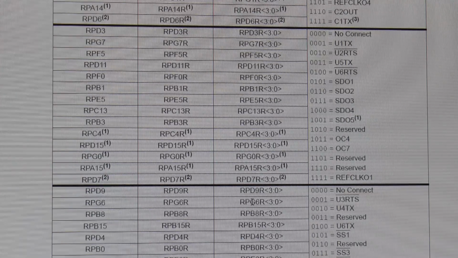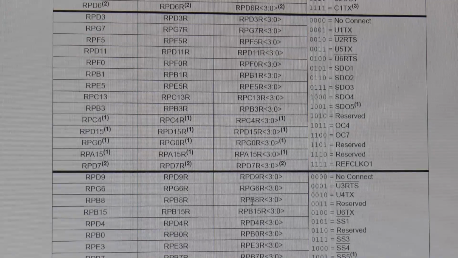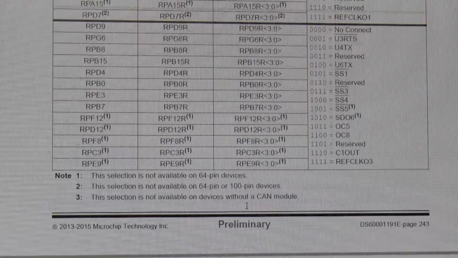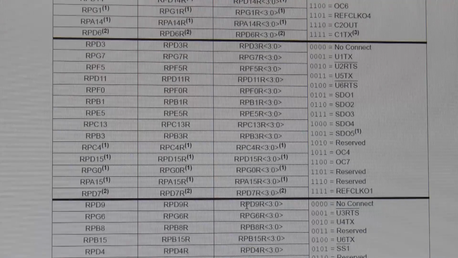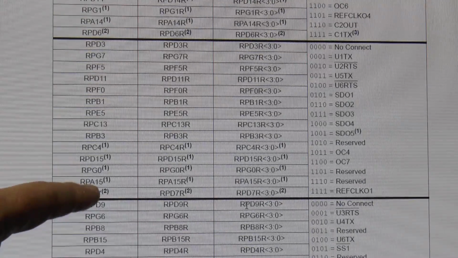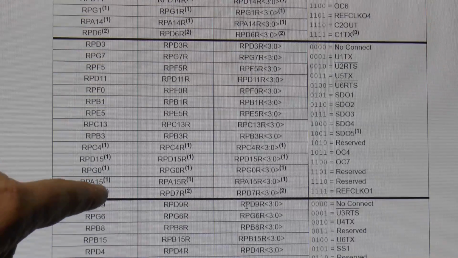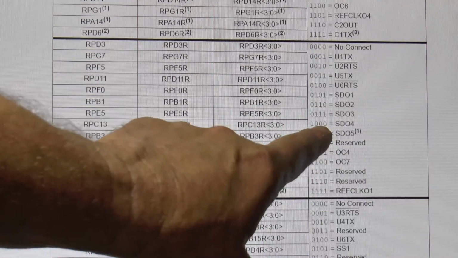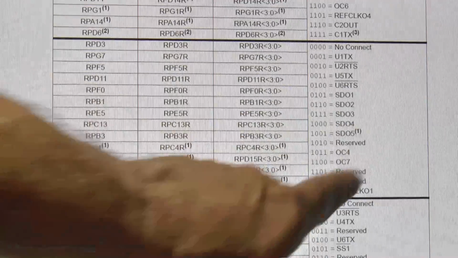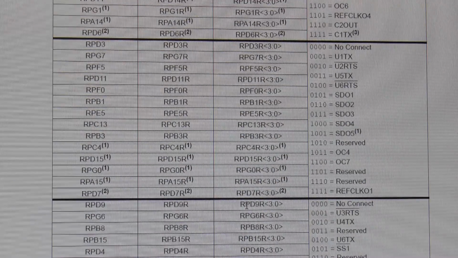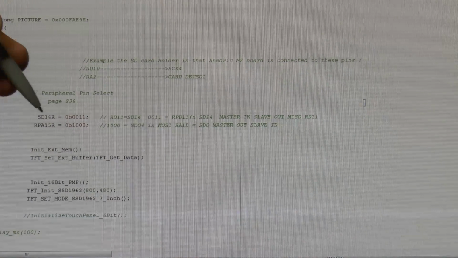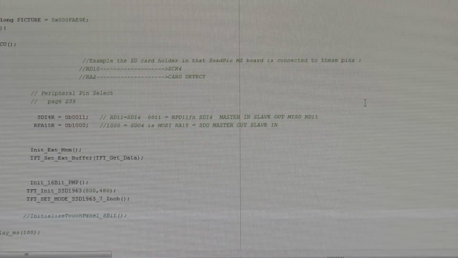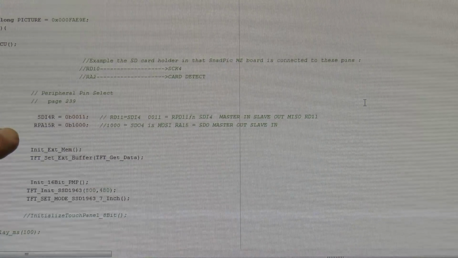RA15, the 1 means it's not available on 64 pin devices, down the bottom of the screen. So we want SDO4 mapped to RA15. So there's definitely RA15 over there. Look for SDO4 over here. And it's there, so look, 1000 gives you SDO4 on RA15. And there we go, RPA15R equals 0b1000. That's how you remap the SPI on a Snadpic. Initialize the external memory.